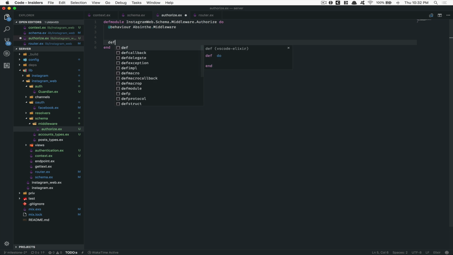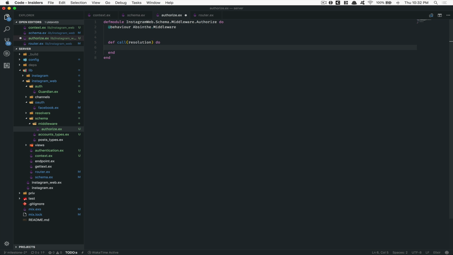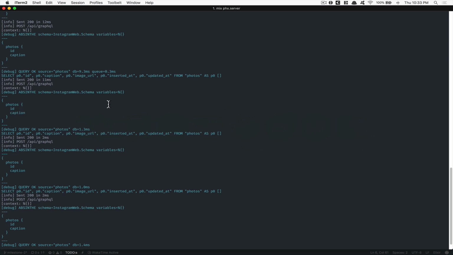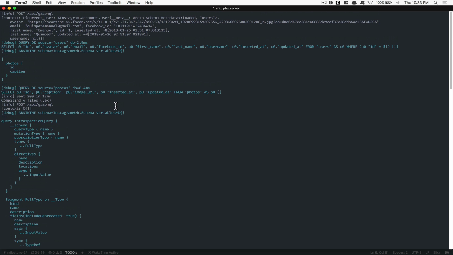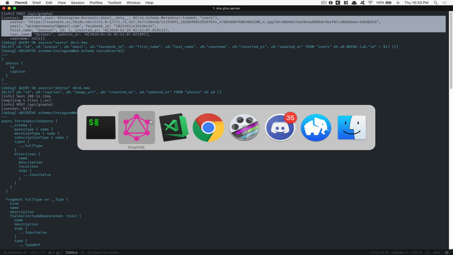Here we're gonna need a call function. This one is gonna receive a resolution, and it's gonna receive also just the resolution. Now I'm gonna do a with statement where I'm gonna say current user from the resolution.context. So think about that, the resolution is gonna be this full thing. So when you say resolution.context, now that becomes the current user.